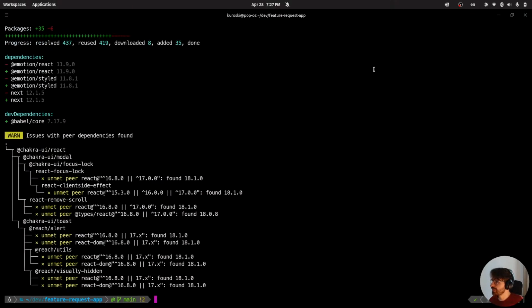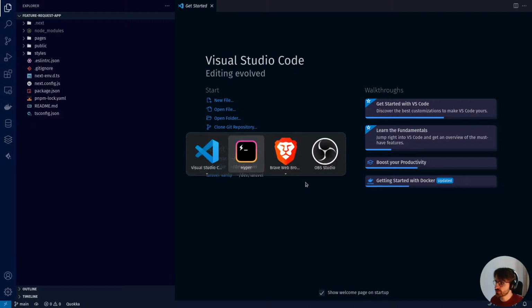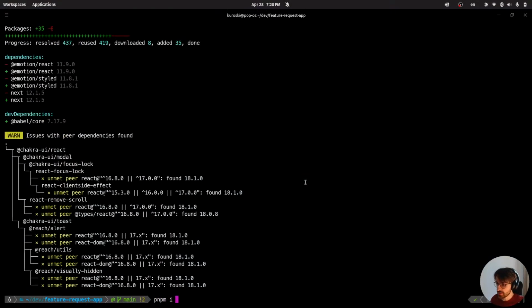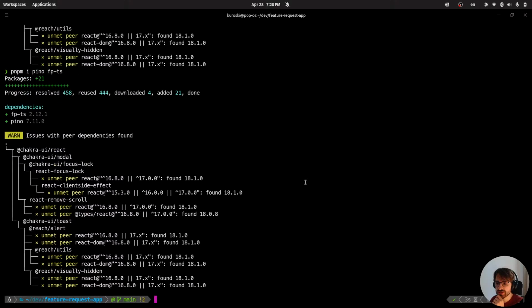So there is Next Connect, and I think there's one last dependency that I want to bring here, or maybe two. I want to do pnpm install Pino and fbts. So I think those are all the dependencies that I will want in this project.